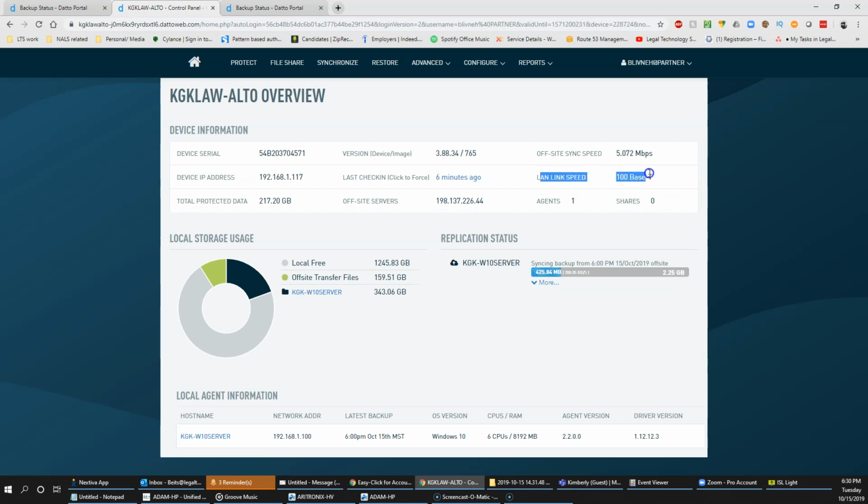This is pretty worrisome. I'm not sure why this is 100 megabits per second. They might be connected to an old switch. That's something to actually look at. But here, the agent that we're looking at, we can click on that. But before we do that, I want to show you the new menu up here.